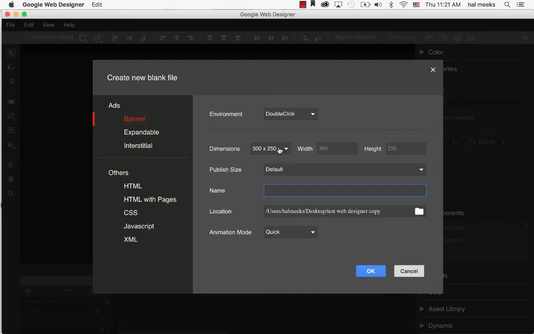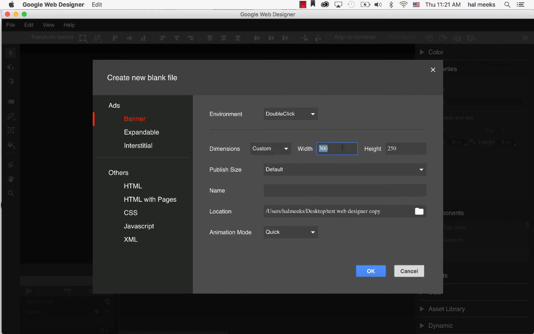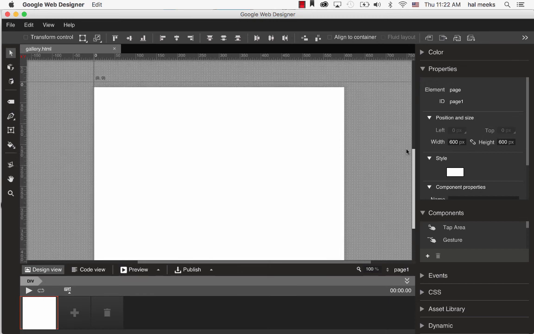And what I'm going to do is go here where it says dimensions. I'm going to say custom, and I'm going to put a custom size in for my slideshow. Okay, publish size is going to be default. And then the name of the project is going to go right here. All right, so everything else looks good, so let's go ahead and say OK. All right, so here's my stage for my project right here, to use a term that Edge Animate uses. So I'm ready to go.